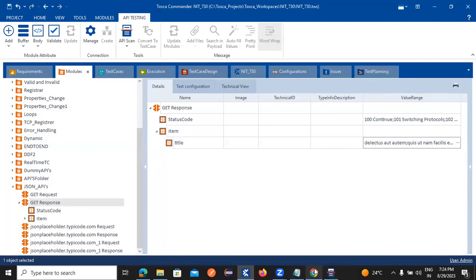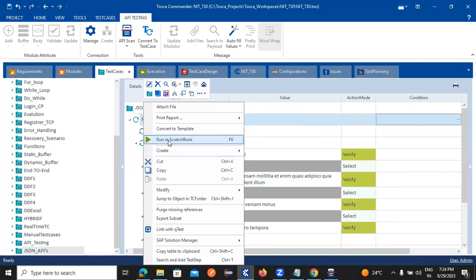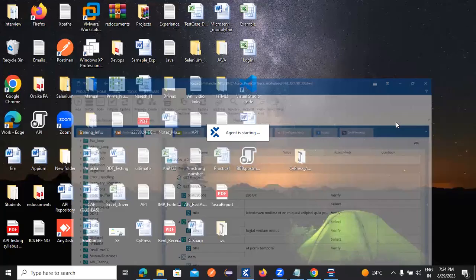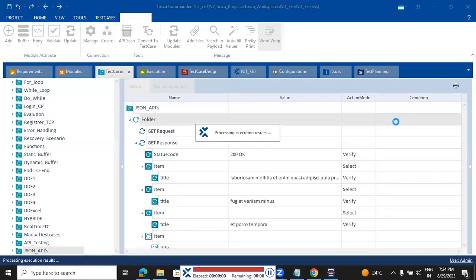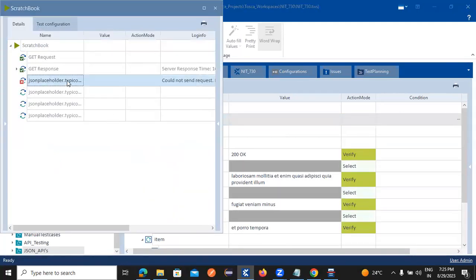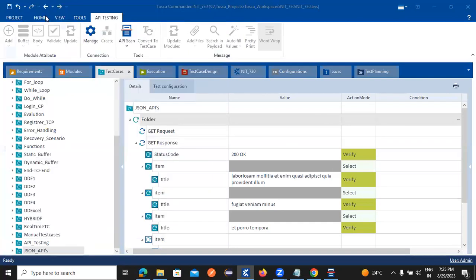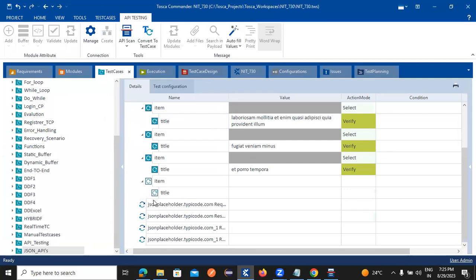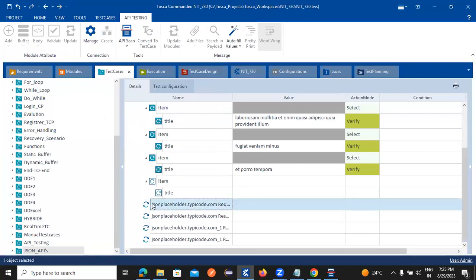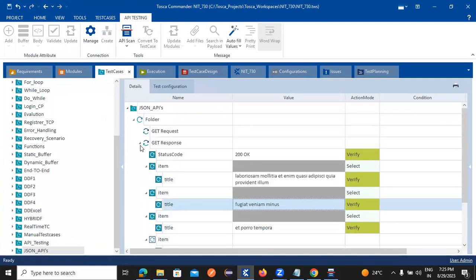Okay, we need to go to the test case and right click here, then click on run in Scratch. Okay, this one is there, guys. All right, the test case is pass, and this one is not. We are not validating this one.